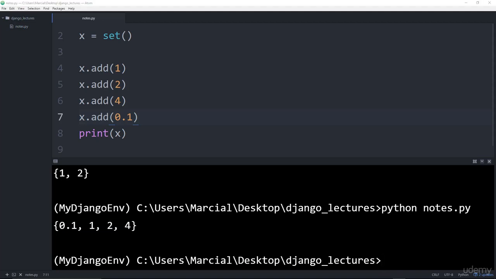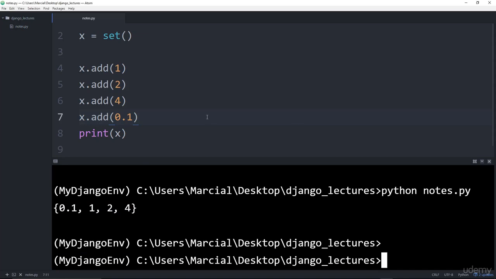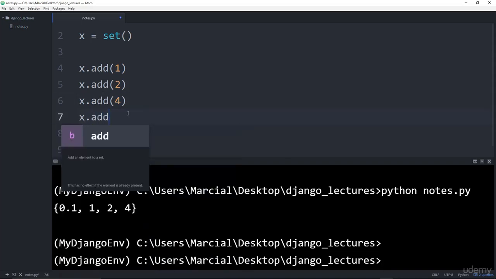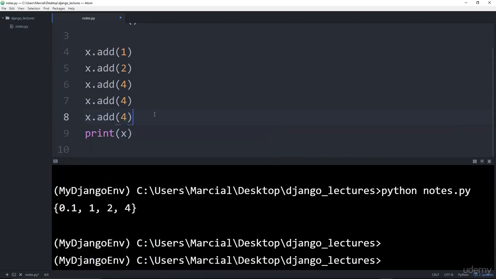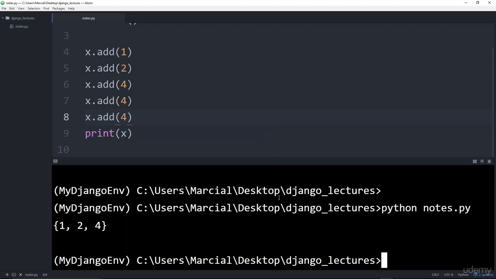So let's focus on that unique aspect. What does it actually mean by unique? Well, I'm going to try adding the same element multiple times. So I will try to add 4 again, and say x.add 4 again. Now a set, when you run this, is only going to put out 1, 2, and 4, even though I added 4 three separate times. The reason for that is because it only takes in unique elements. So once an element is in the set, that's it. You can't keep adding it multiple times. It's only unique elements, which makes a set call really convenient to call on a list of multiple elements.